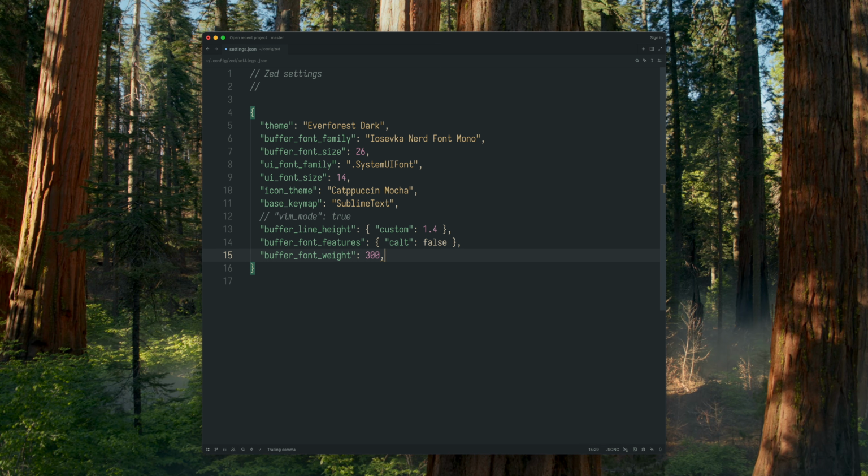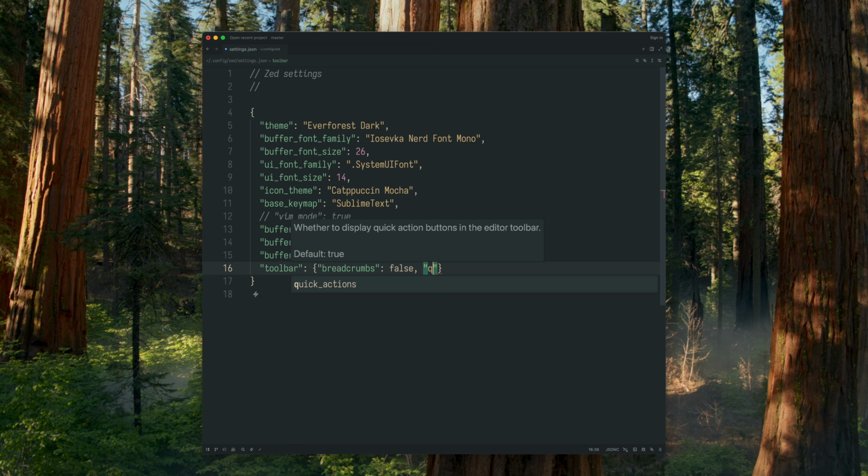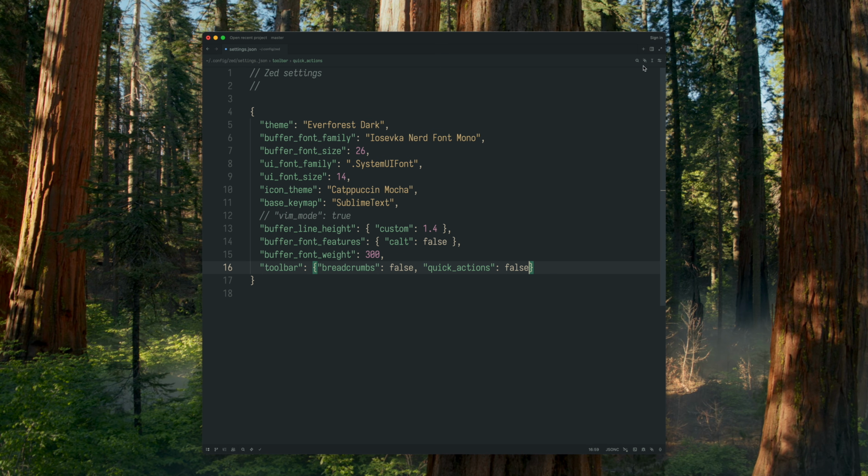Now let's move on to the editor elements outside of the code buffer. Since I like most of the editor window to be occupied by code, I'll hide the toolbar. Right now it displays breadcrumbs and quick actions. To hide the toolbar completely, you need to disable both of these displays. Once they're turned off, the toolbar itself will disappear.